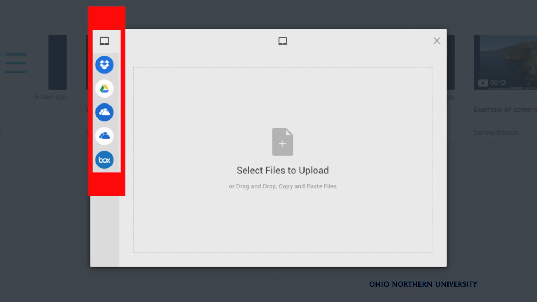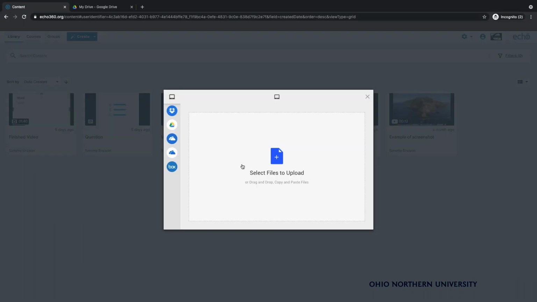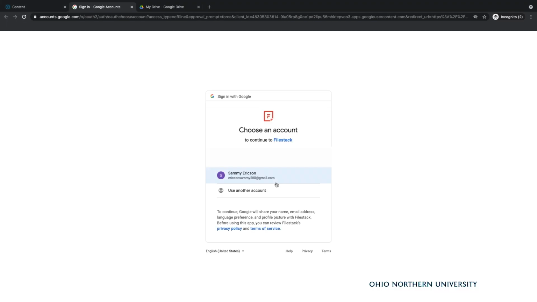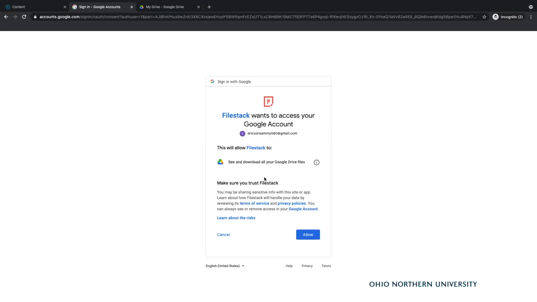You also have the option to upload videos and other media from other sources such as Google Drive, Dropbox, and more. Simply select the options you would like to upload from and follow the previous instructions to upload. Note that you may have to sign into the other accounts that you are uploading your video from.